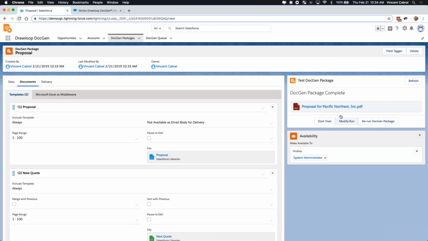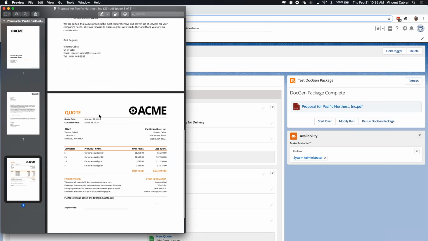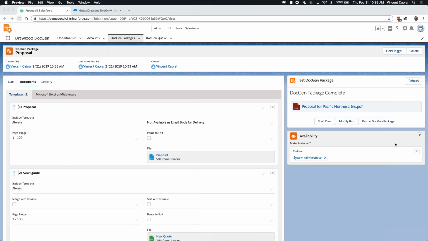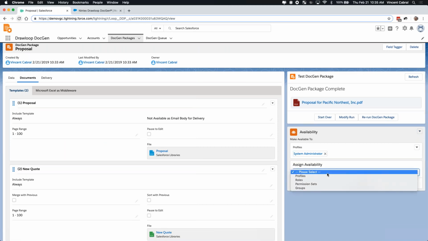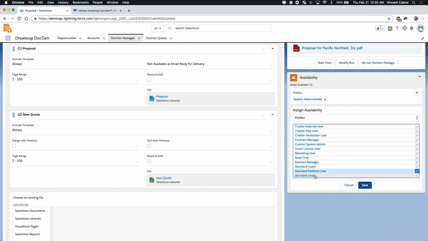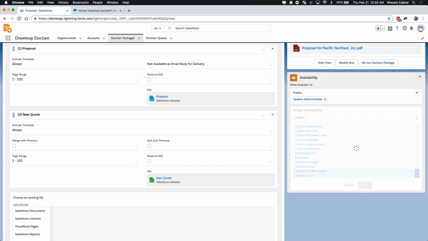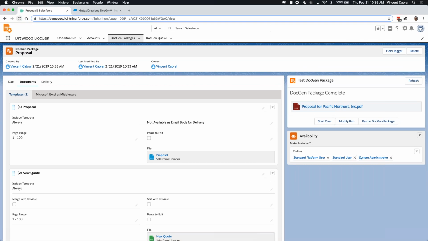So let me go ahead and click that link and open up that document. And here I have a beautiful document, a nice cover page, a nice cover letter, and the quote. So I'm almost there. Let's make this available to some other users in our org now that it's ready to go out. So we organize things by profiles. I'm going to quickly add a few profiles here and hit save. And we are done. We've just built a package in less than 3 minutes.